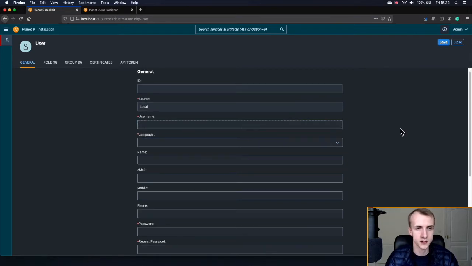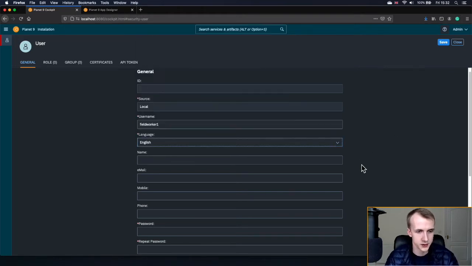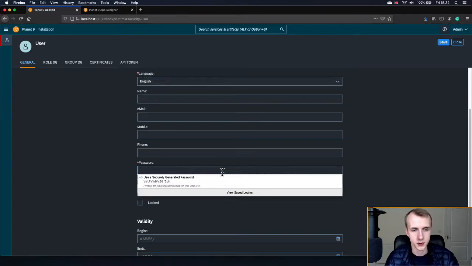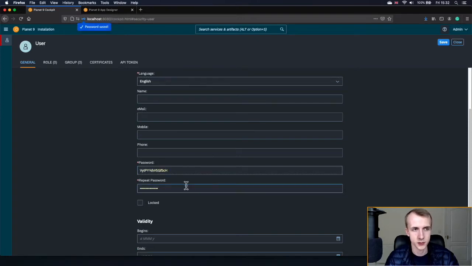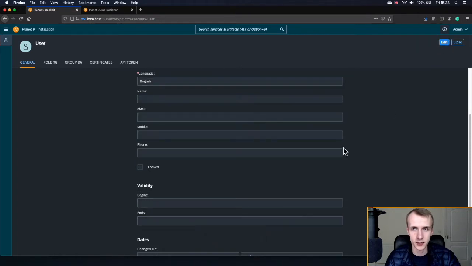So one of the first things is the username. We will call this user field worker 1. We'll set the language to English and we'll give it a password. In this case, we'll use our browser to securely generate that password for us. We can then save and display to go out of edit mode.